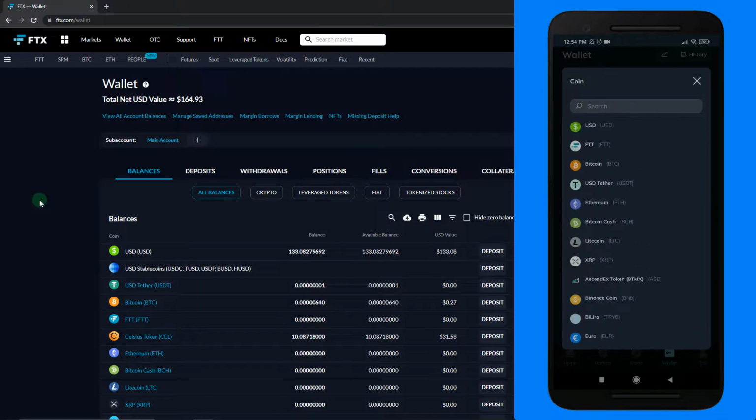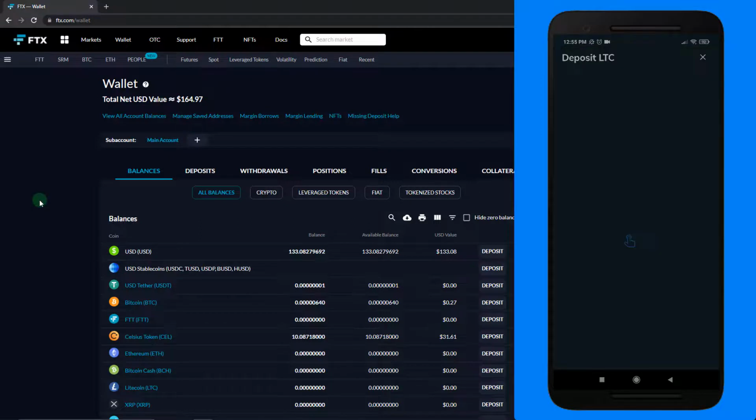And for an example, let's say that I would like to deposit some Litecoin. So I'm going to click over here on Litecoin, and you can see that Litecoin basically supports just one network. That's the Litecoin network, the LTC network. So what I would do is I would just copy this deposit address and paste it on the crypto exchange or the wallet that I'm trying to transfer Litecoin out from. And you would be able to execute the transfer process without any issue.